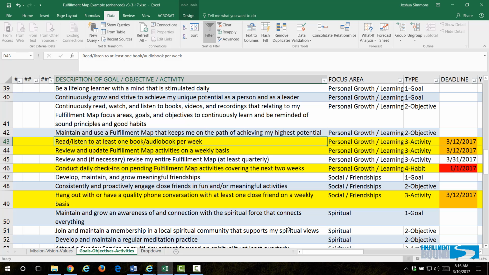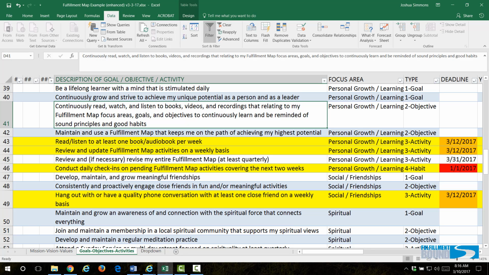An example of an activity under the personal growth/learning focus area in my FMAP is to read or listen to at least one book or audiobook per week. This activity is consistent with my objective to continuously read, watch, and listen to books, videos, and recordings that relate to my FMAP focus areas, goals, and objectives to continuously learn and be reminded of sound principles and good habits.